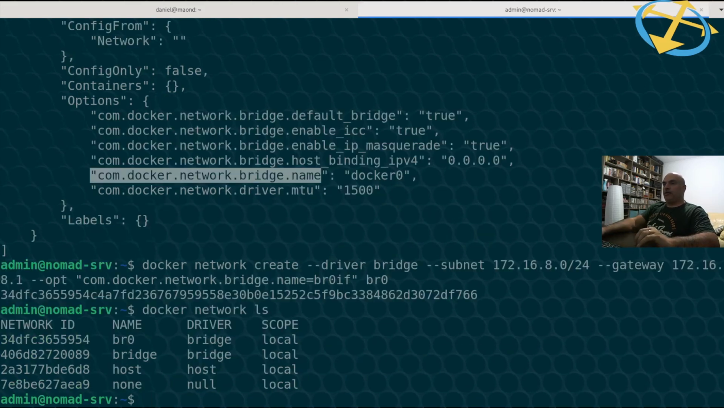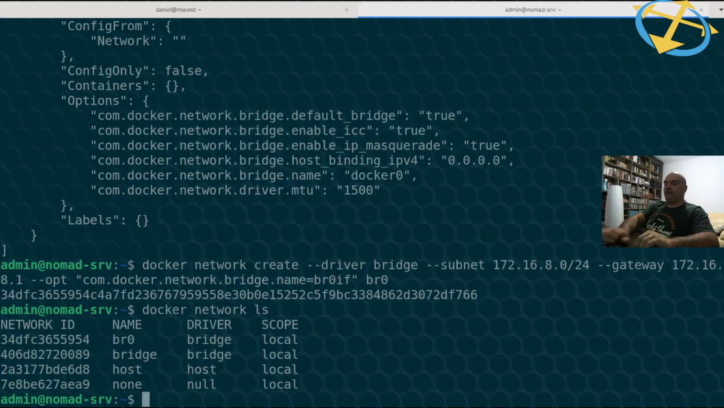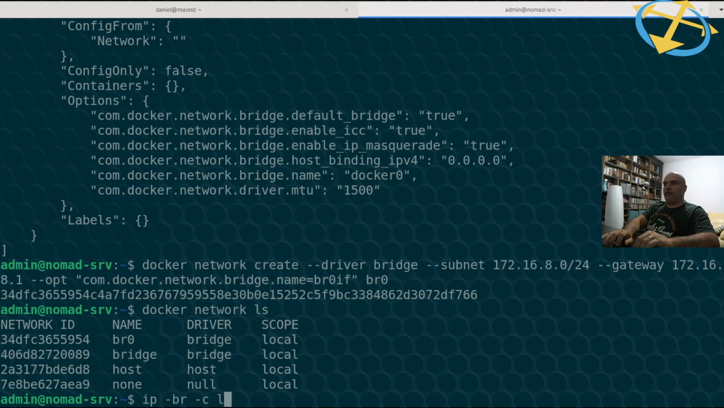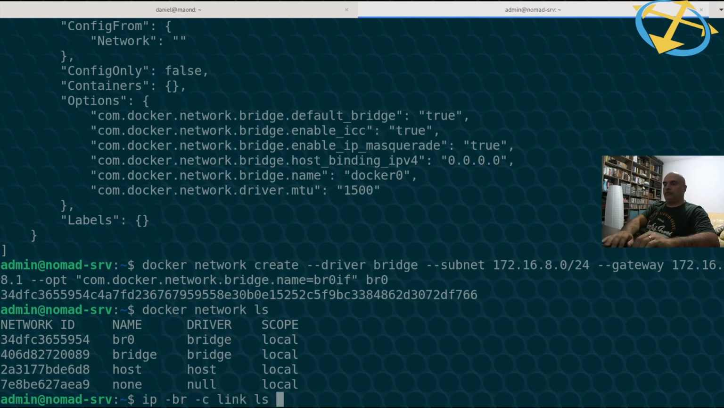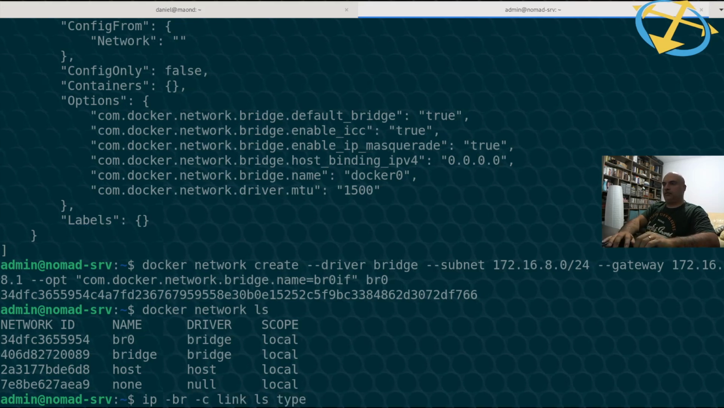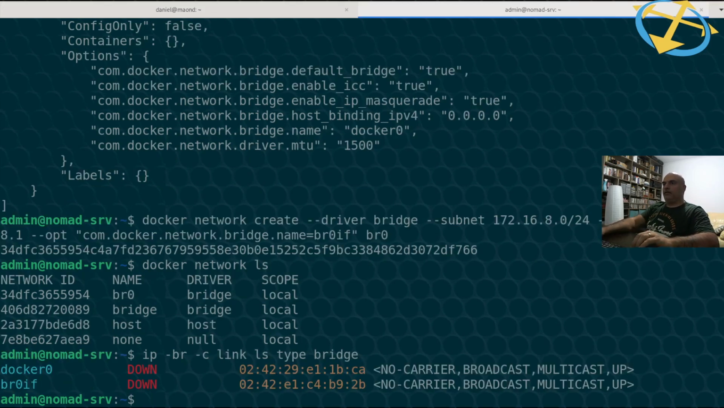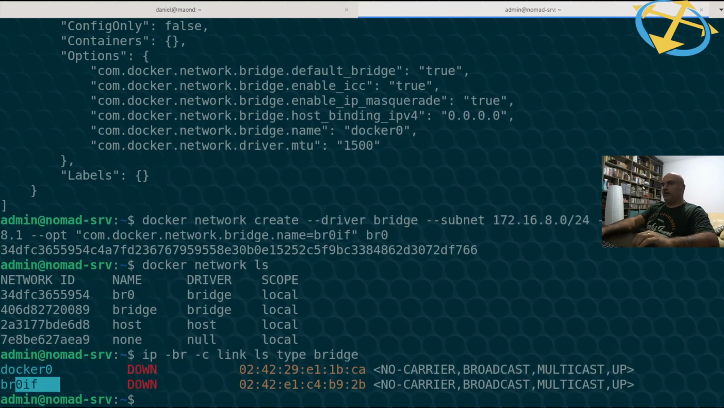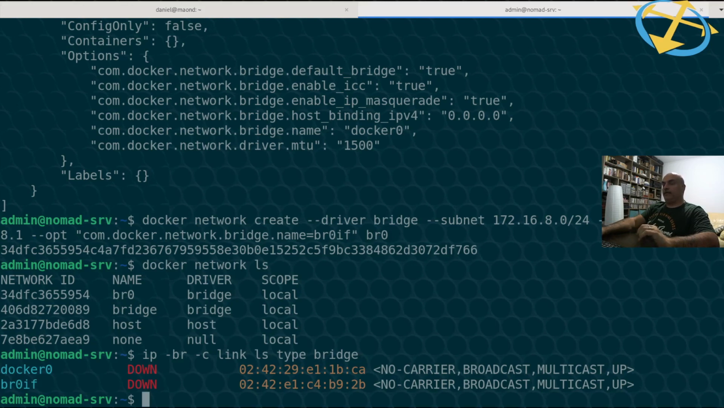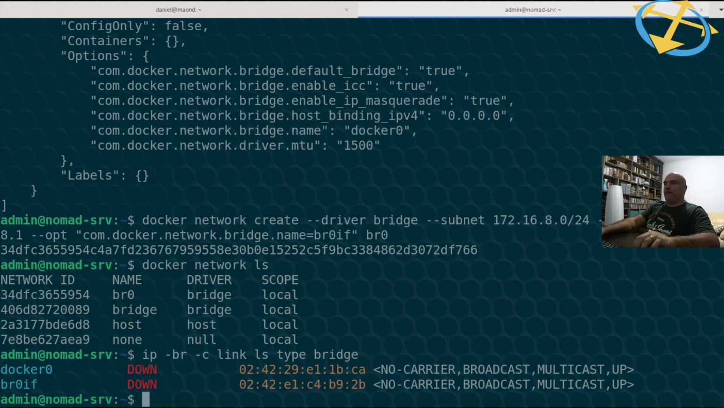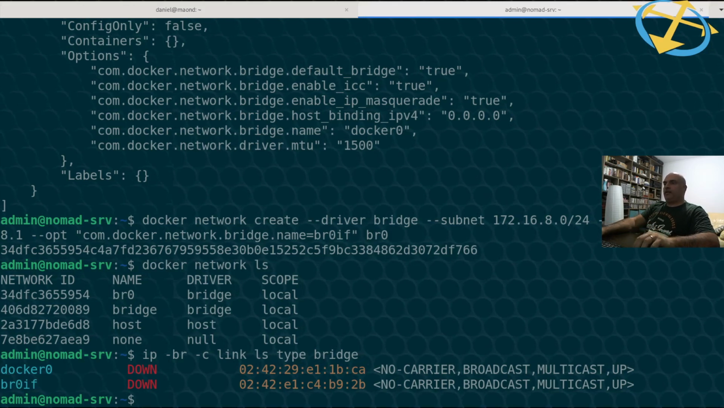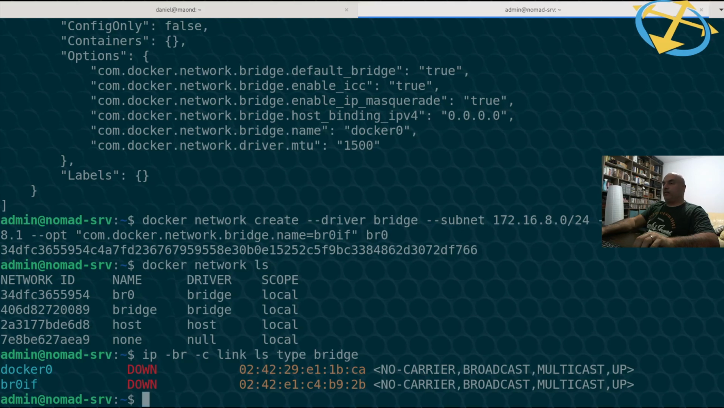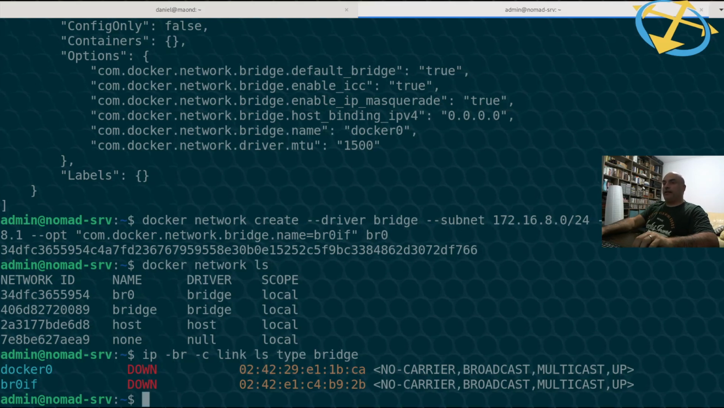So my Docker network is created, is this one, and also the interface, the bridge interface is here, br0. Okay, now let's see about the Nginx Proxy Manager and how we can install that.